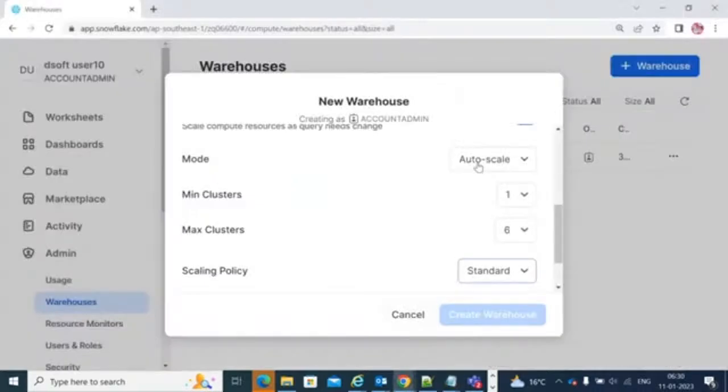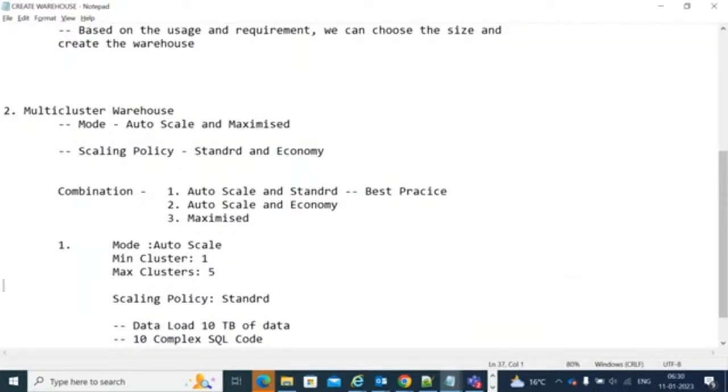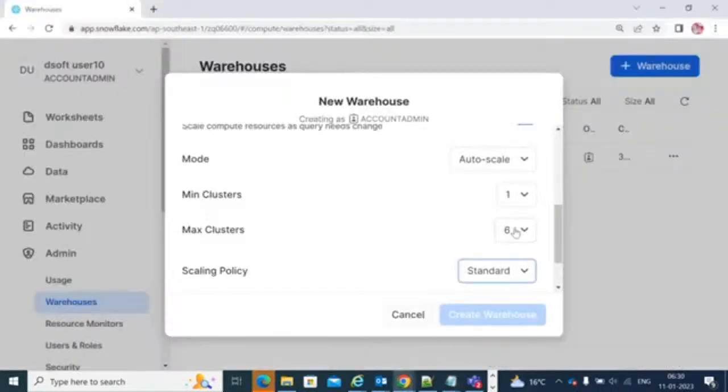So you can't select only standard or only auto scale. This is a combination. So what is the meaning of this overall? I will tell you in one point. Based on the workload, the data load, the query processing, the data processing, if you define the maximum number of clusters as 6, first it will check with the minimum. It will check whether the workload or data processing or data load is sufficient with one cluster.